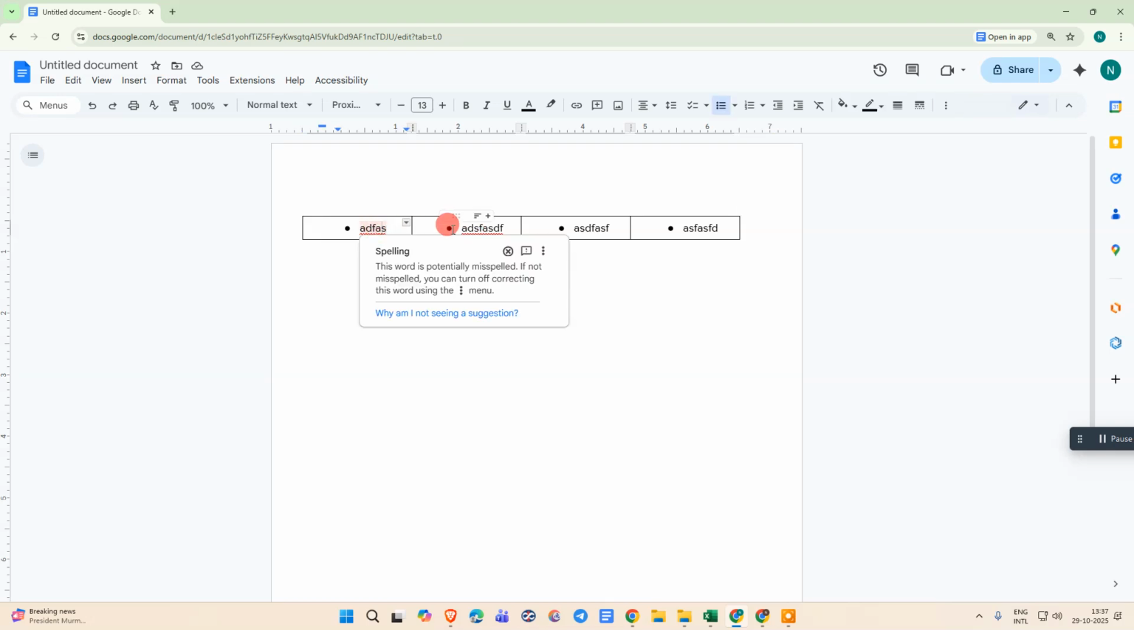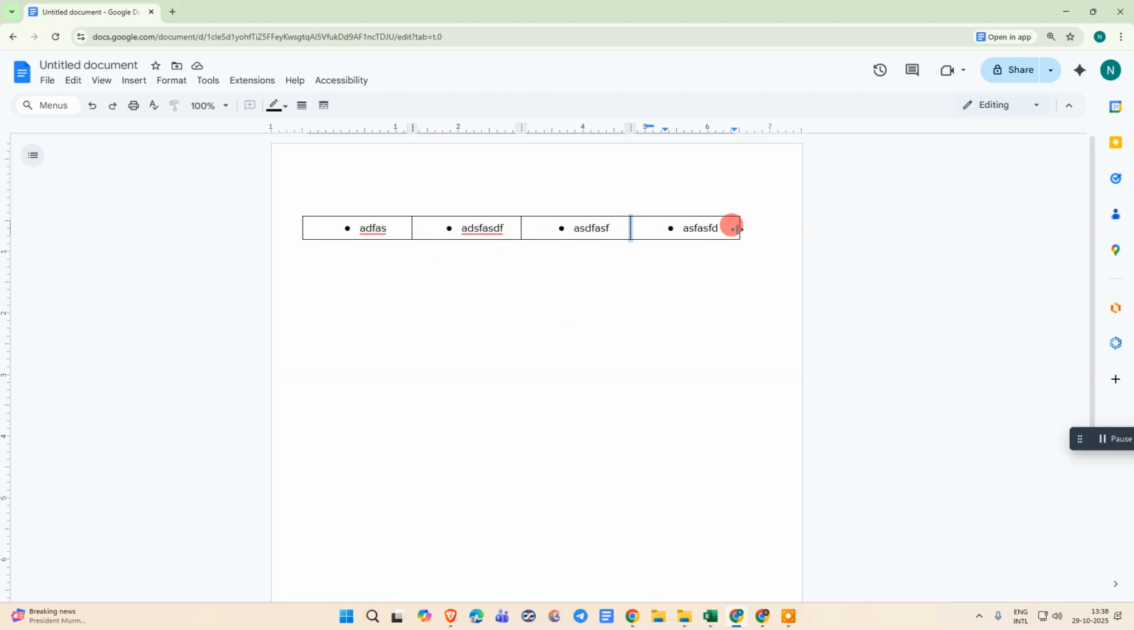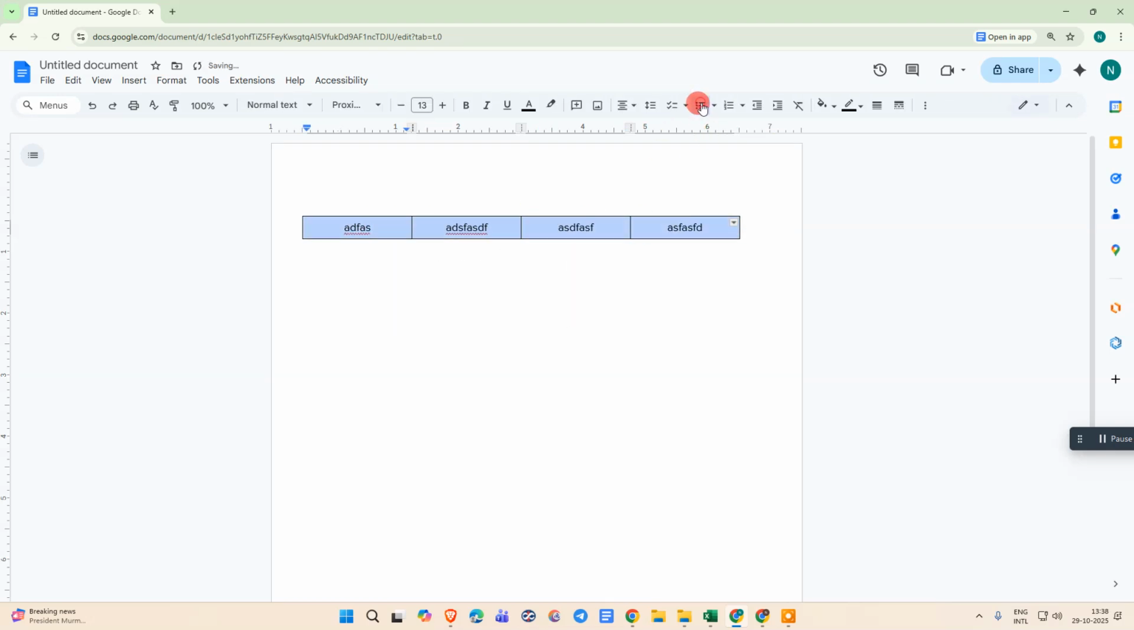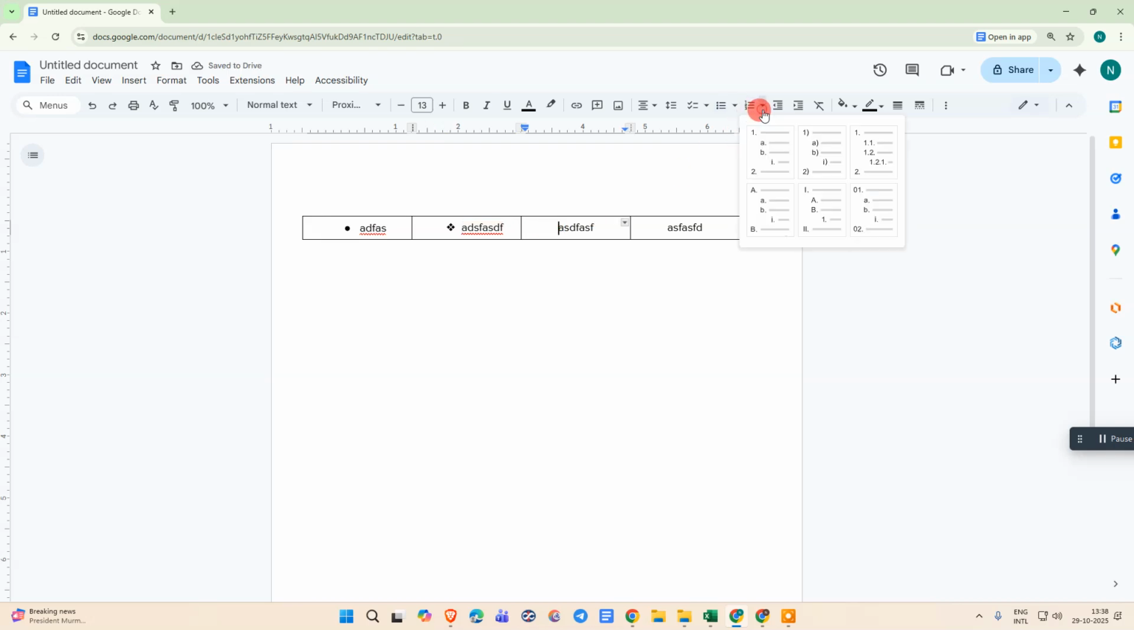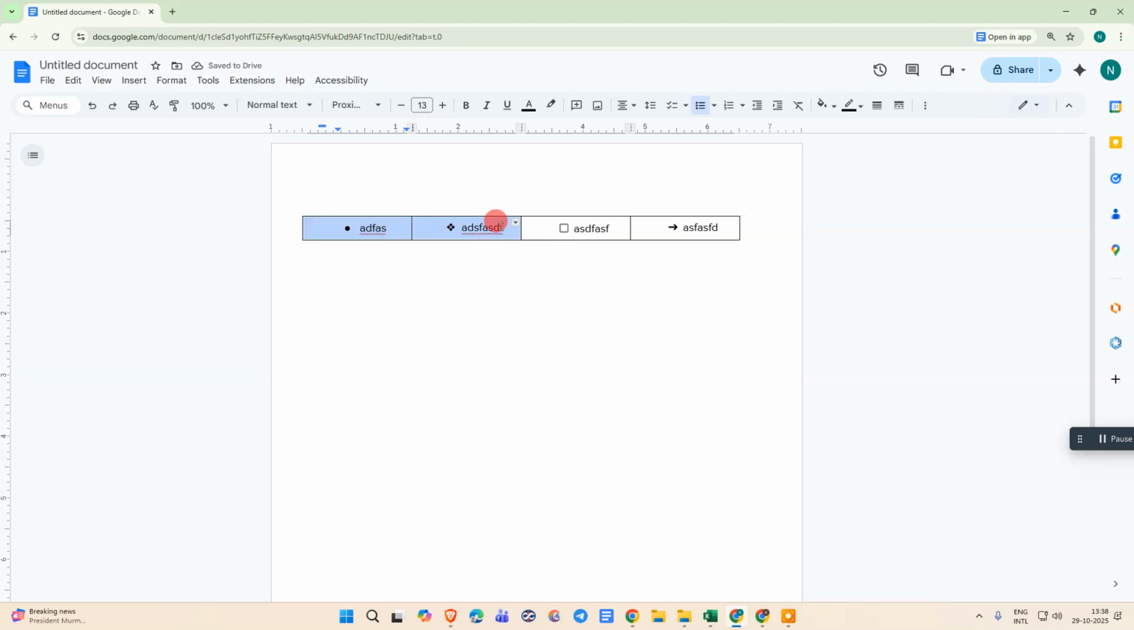If you want a different style of bullet points for every text, then just click at the start of the text, click the down arrow, and select your style. So I just select this one. Again go to the next, select your style. Again go to the next, select your style, and again. Okay, so this is for if you want different bullet points for every text.